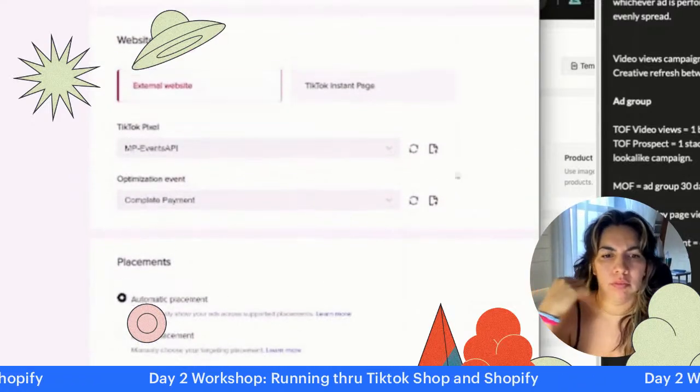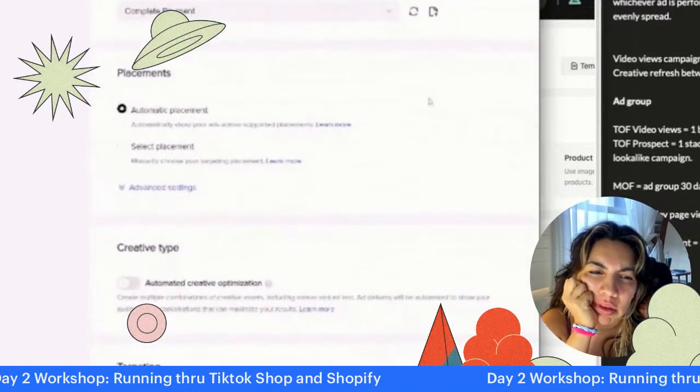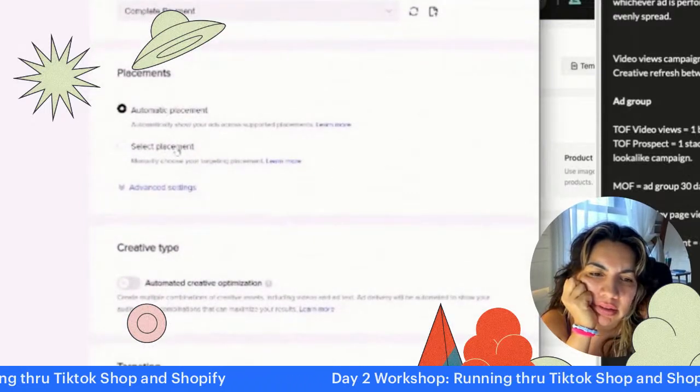So here I will choose complete payment. And then next section is your placements. So you can choose automatic placement and you can select individual placements yourself.